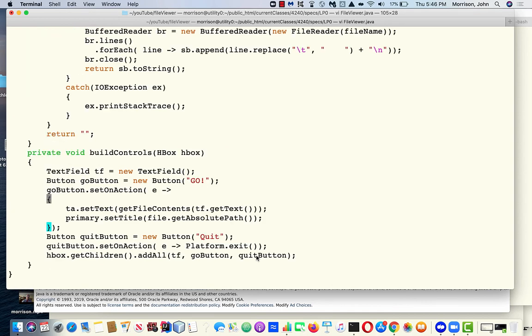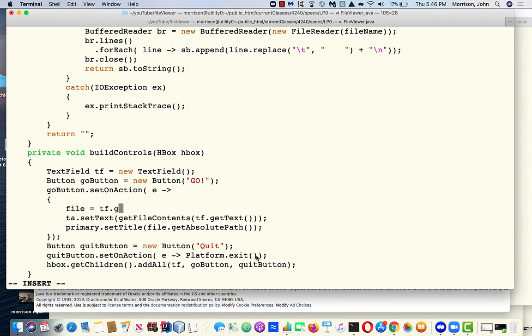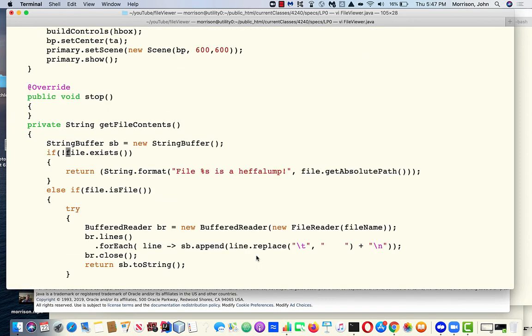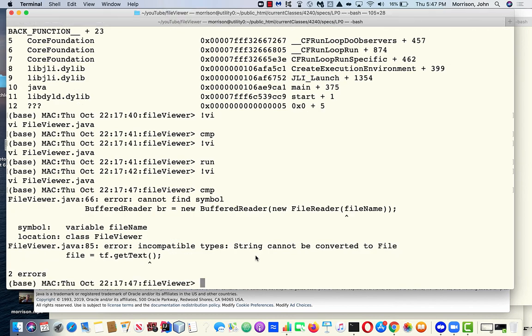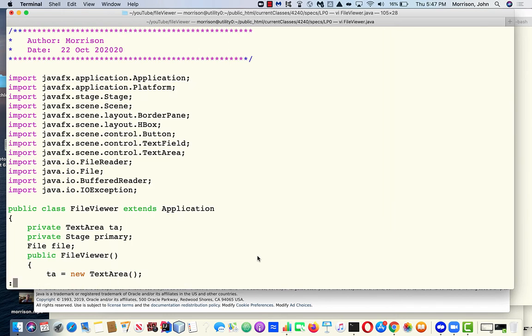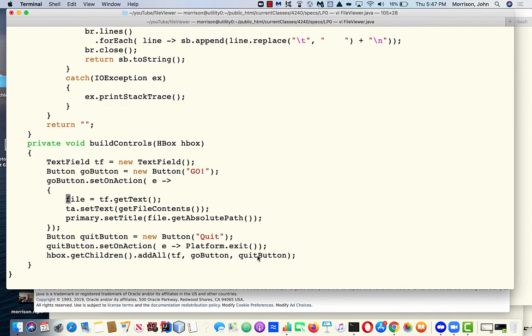All right. Inside of here, I'm going to change this to be file equals tf.getText. Okay. So here we're setting the file. Goodbye. All right. Now, we may have produced other wreckage in the process. We've got to be careful. Okay, that one's fine. That's fine. Okay, I'm going to go ahead and compile and see how much I broke. Refactoring is dangerous. String cannot be converted to a file. Where is that? Oh, yes. Colon 85. Let's see. What kind of stupid thing did we do here?